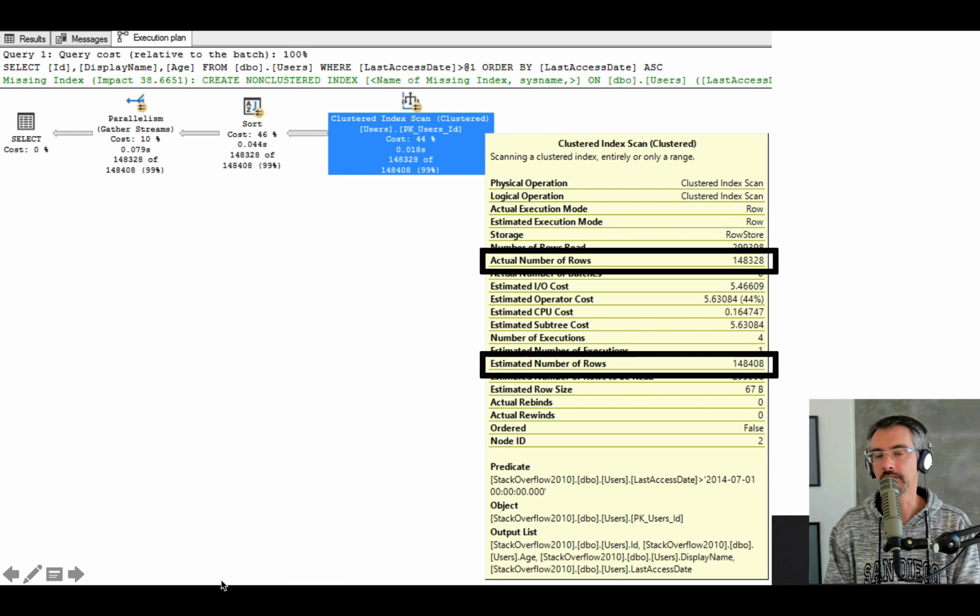So this is where, when you're hovering your mouse over stuff in the execution plan, that the estimated number of rows comes back. So for example, here, where I'm saying where last access date is greater than July the 1st of 2014, SQL Server added up and went to 148,408 rows.